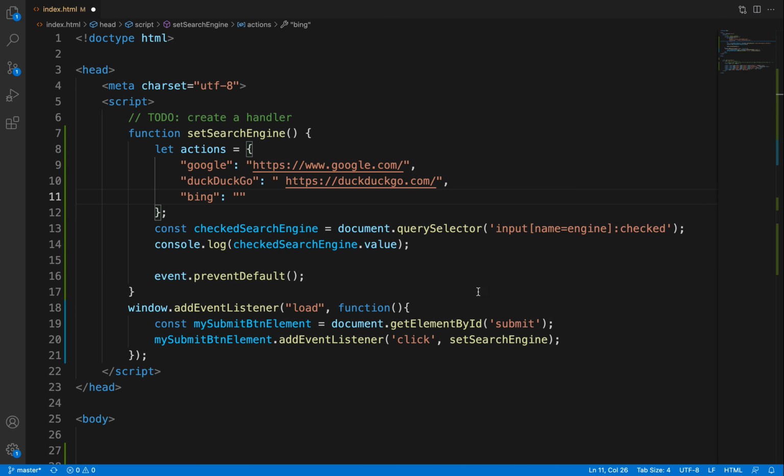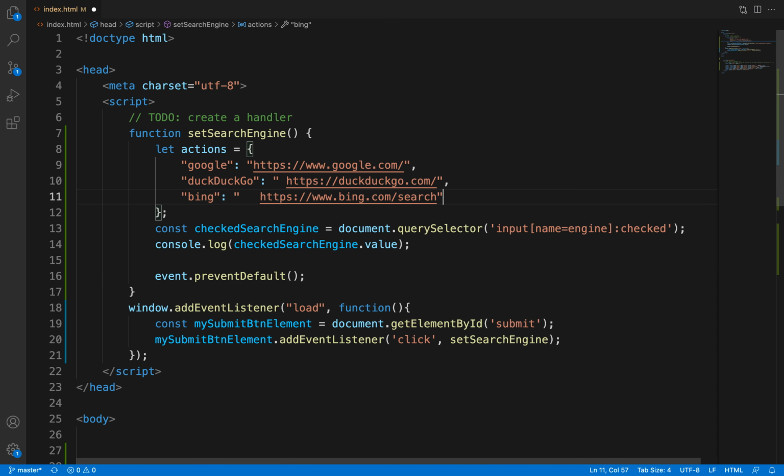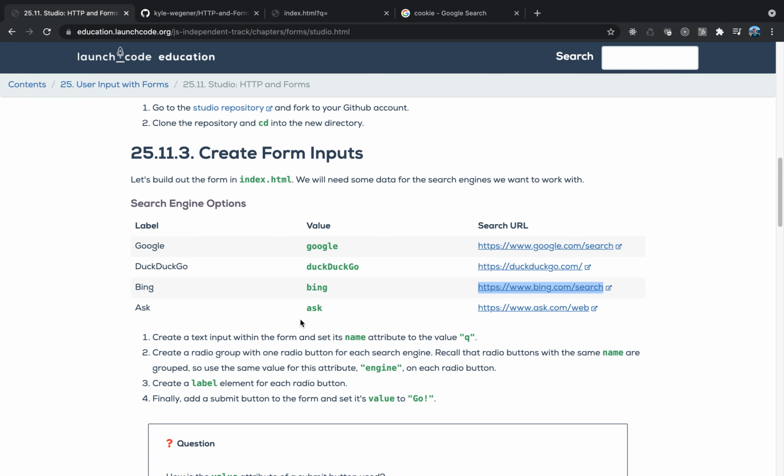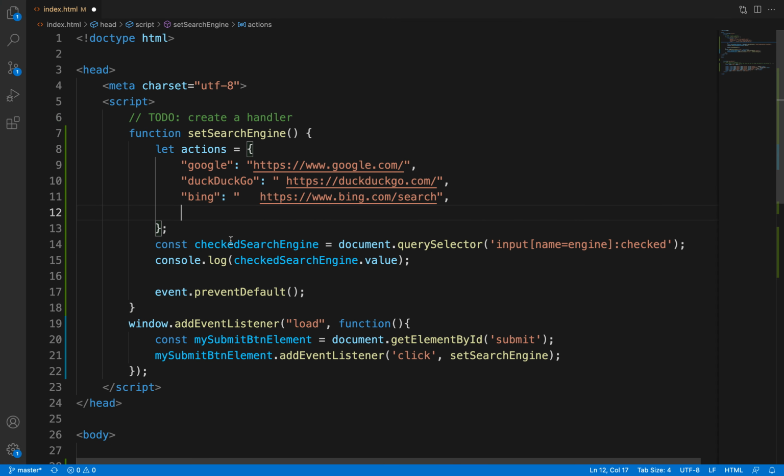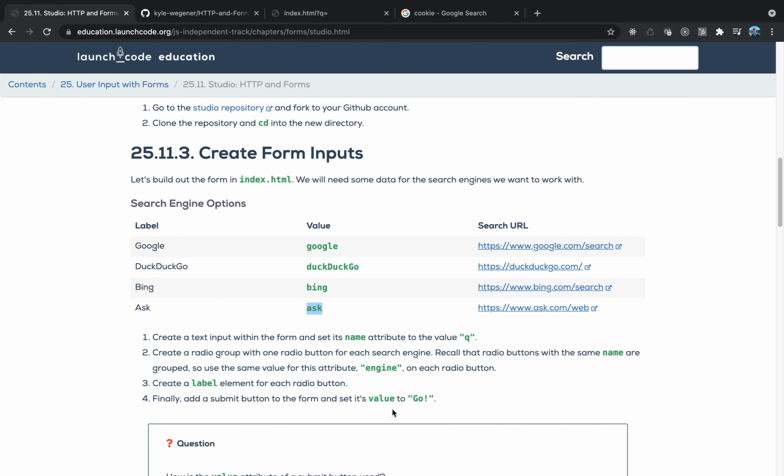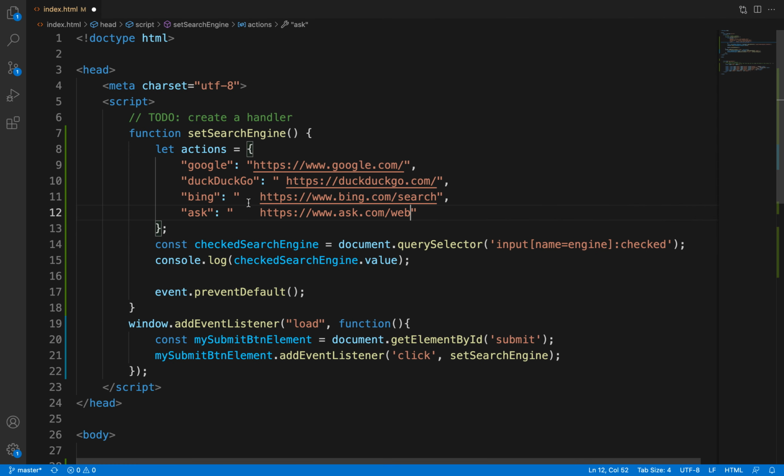Take that search engine out the wrong way. And the last one, Ask. Copy that. There we go. Copy that and paste that. All right, stop fast forwarding. We're back. Cool. We have put all of our actions in there.